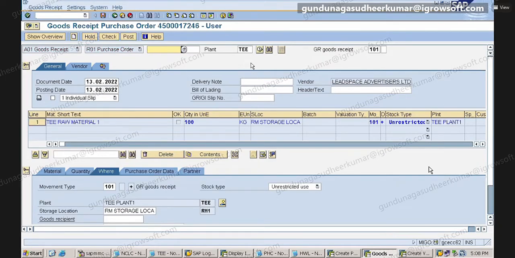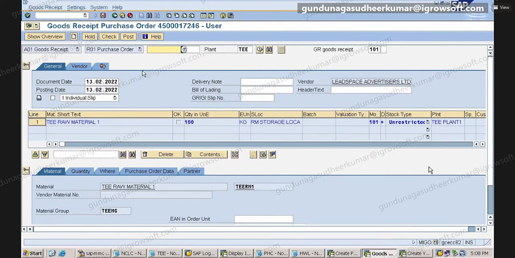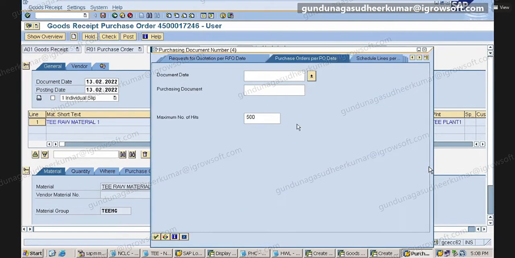Sir, where can we check our purchase orders? If we created 10 purchase orders, how do we see all the purchase orders we have created? You have many places, purchase order number, based on the date. So many options we have.